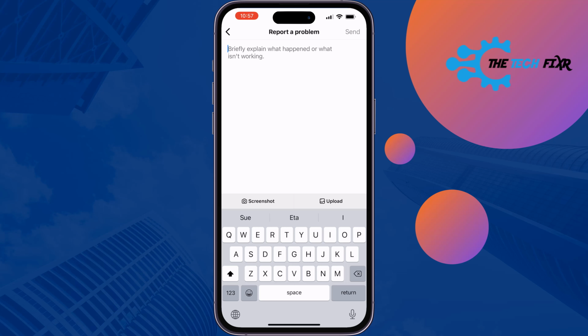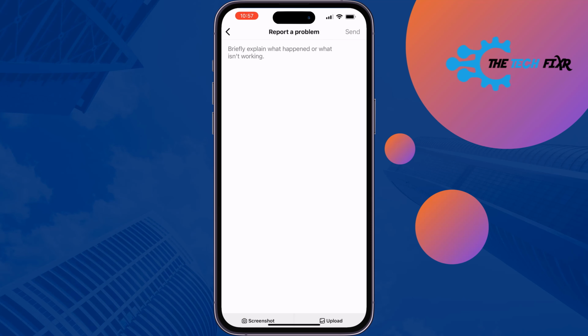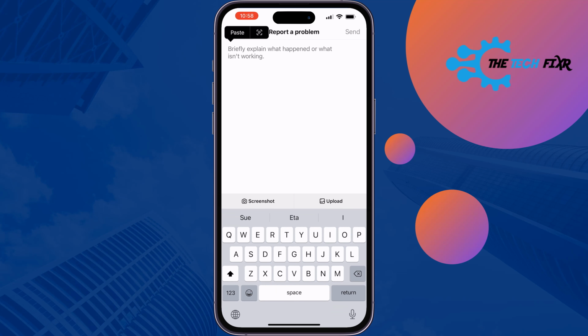And here carefully describe that the Reels option not showing in your Instagram, and you can upload your Instagram feed photo from here and make sure to mark that the Reels option not showing in your Instagram. Then submit this report and wait up to 24 hours and hope Instagram will fix your Reels option not showing issue.